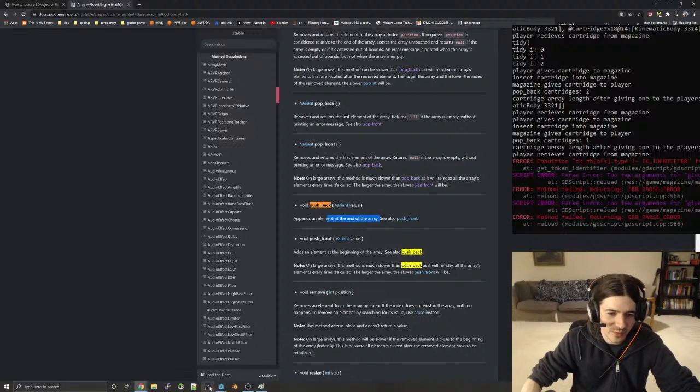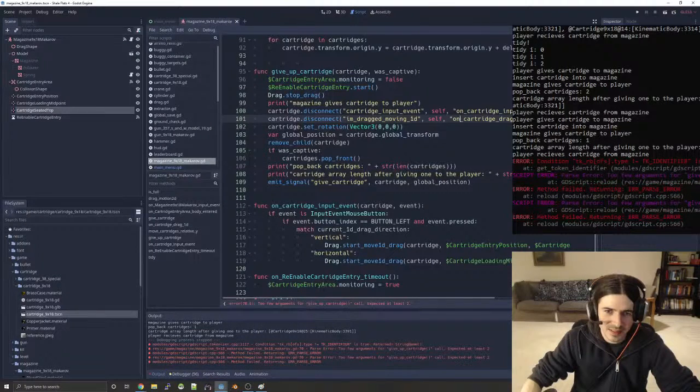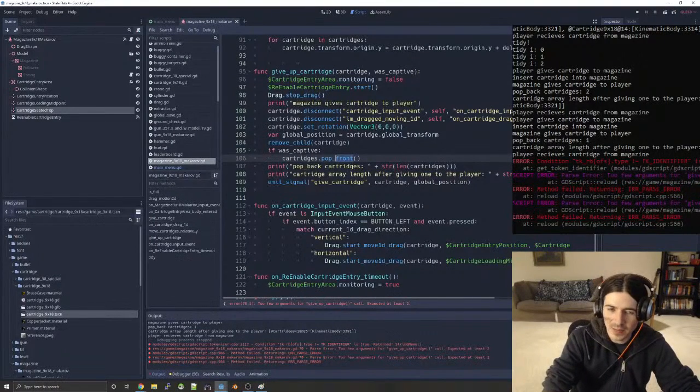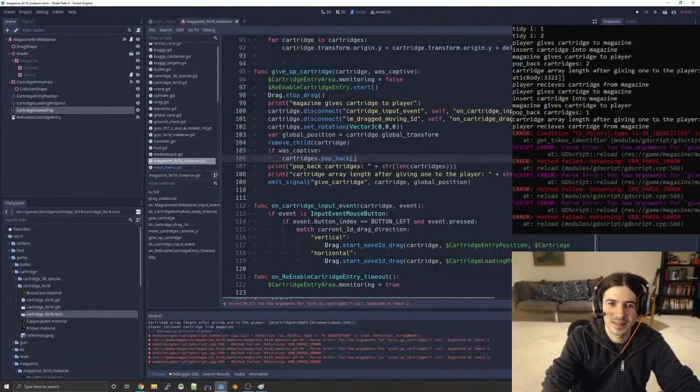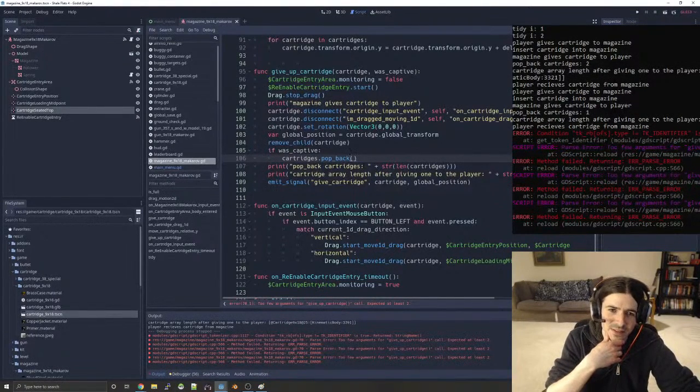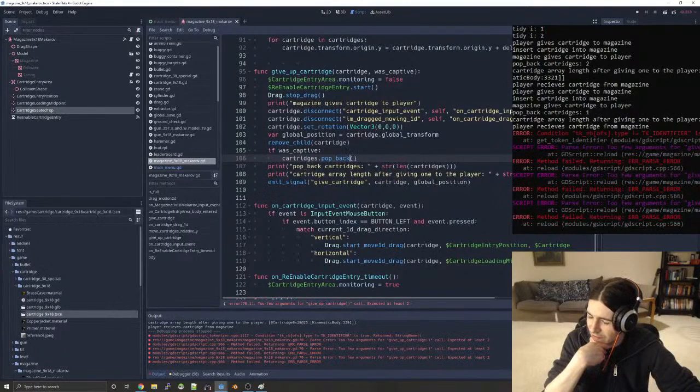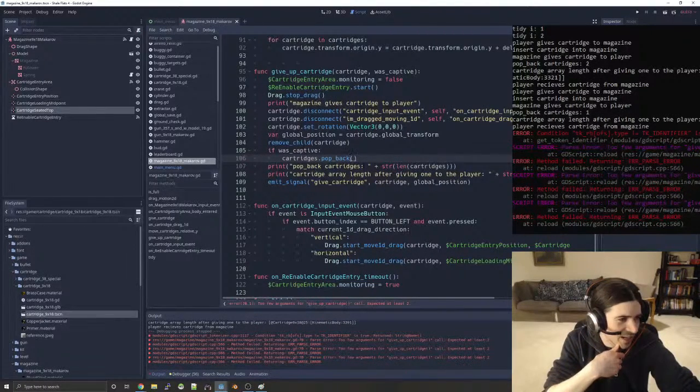There's no way we're misreading this, right? So we want to push from the back and pop from the back. That's the only right answer. It's first in, first out. I'm so confused. I'm very confused.